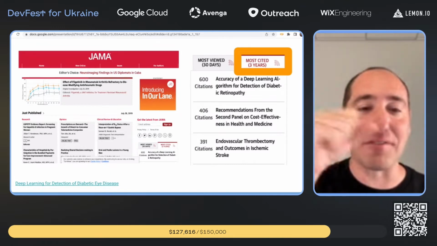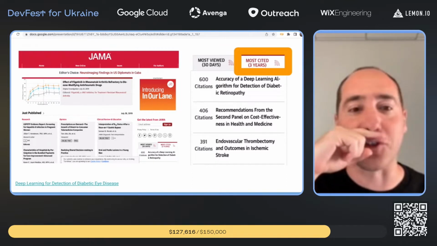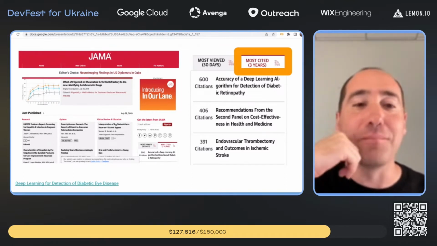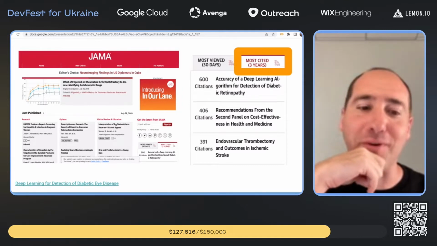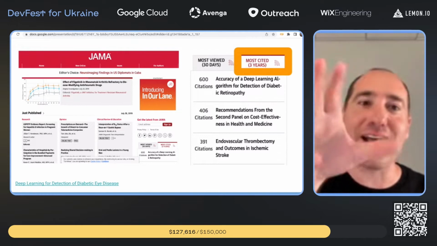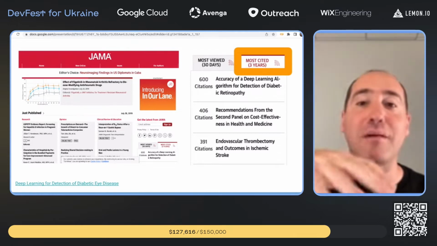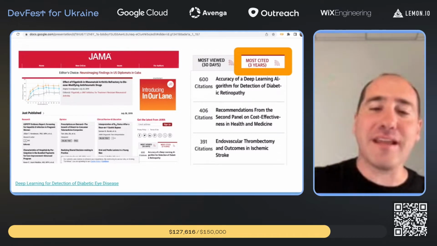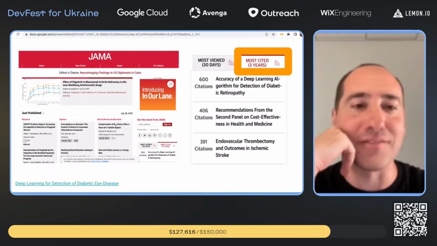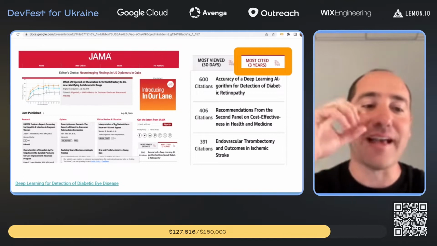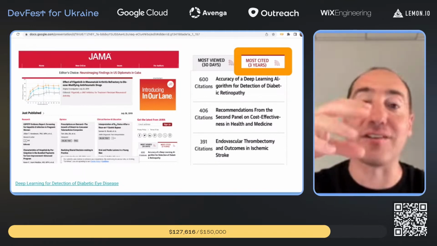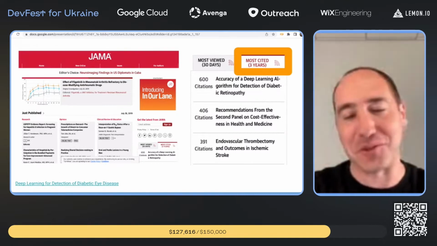And this is a very old paper from Lily Peng's group. I think it's about 7 years old now. But the TLDR, and you've probably heard of this before, this was the original paper on diabetic retinopathy, where her group applied machine learning to a problem in healthcare. And this is a screenshot of the JAMA homepage. It's the Journal of the American Medical Association. And her paper was the most heavily cited paper in the last 3 years in this medical journal.